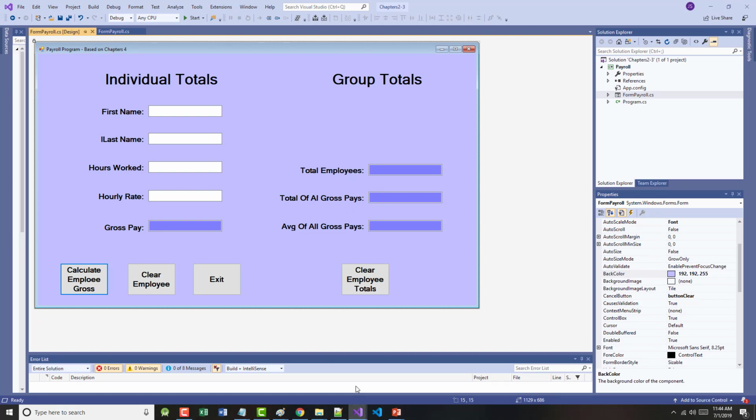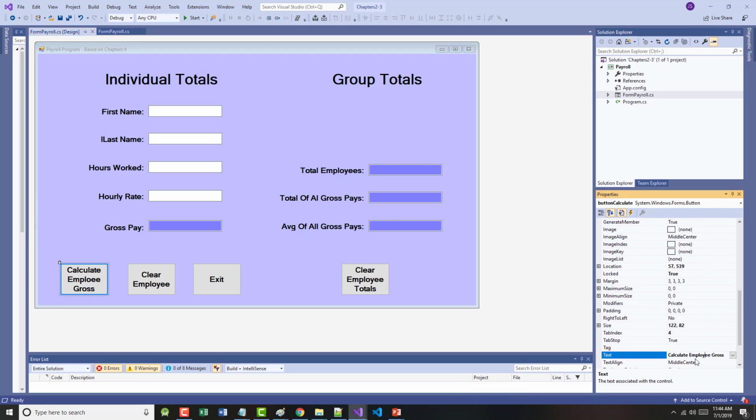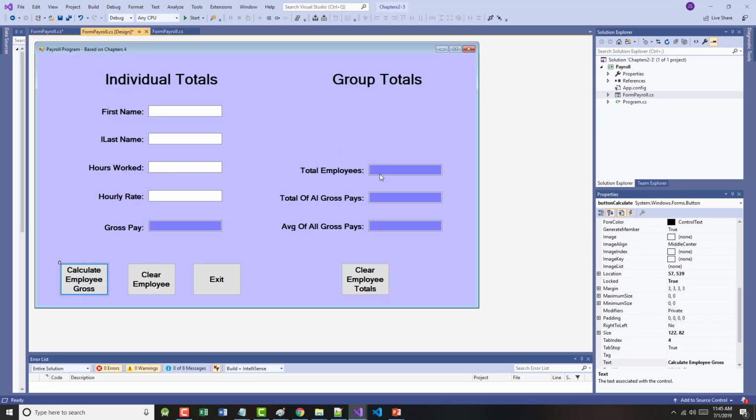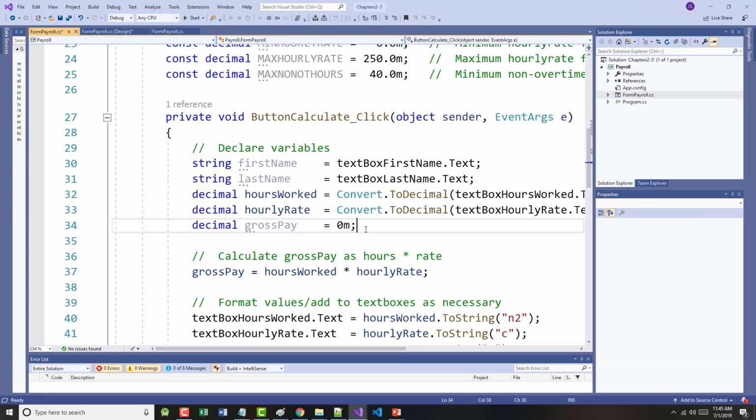I've made changes to it so it now looks like this. I've added group totals, but I've got to go in and, when I calculate my employee, which is spelled wrong, when I calculate my employee gross, what do I want to do? Well, I want to add a couple more variables. I need total employees, total gross, average gross. So let's add those now.